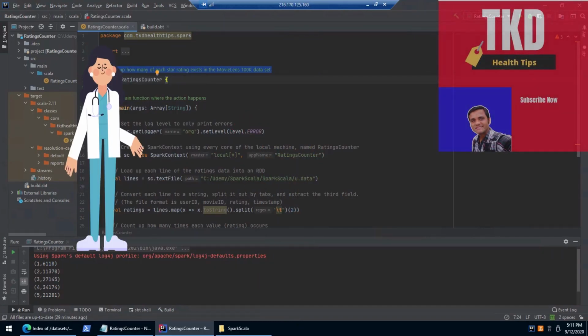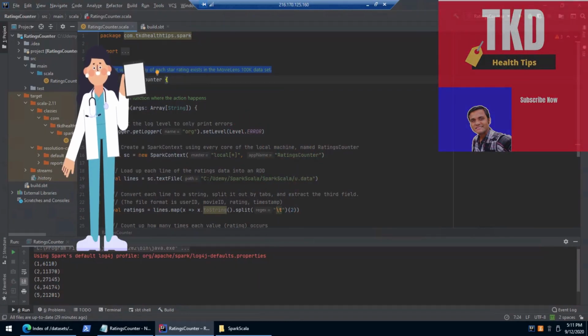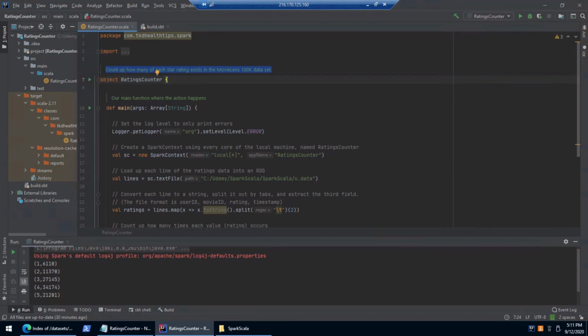And today, as a part of Apache Spark 3 learning, we are going to see how to count how many of each star rating exists in the MovieLens 100k dataset. This dataset has been posted in my YouTube channel description and also in my GitHub account. The code is also provided in the GitHub account, so feel free to download it and learn.